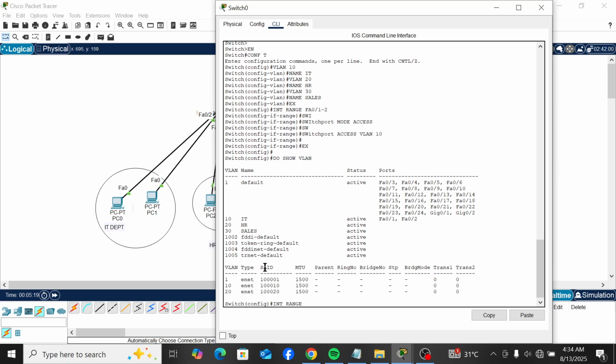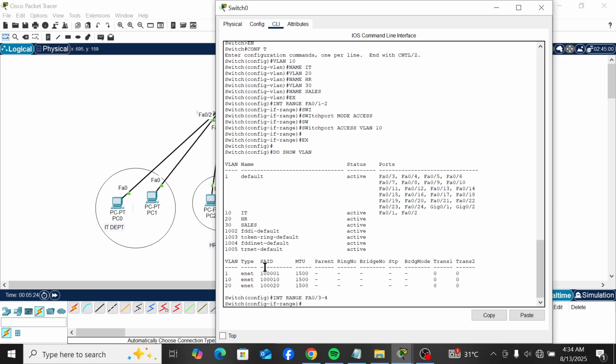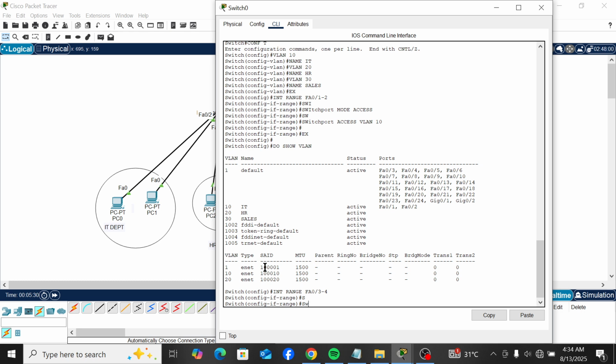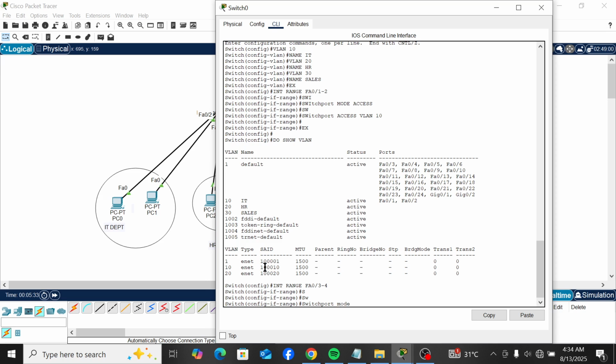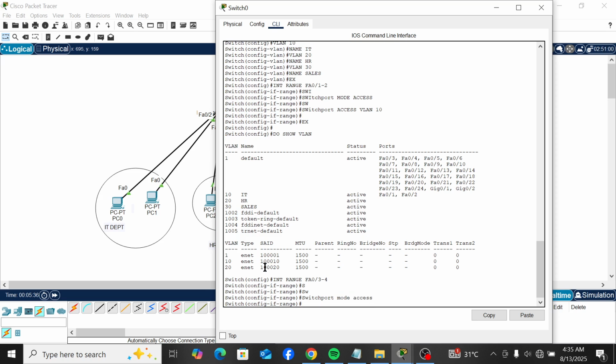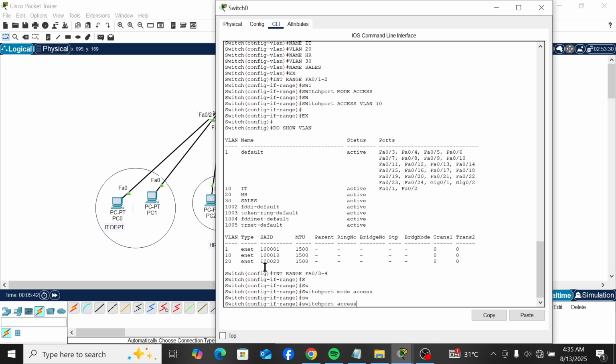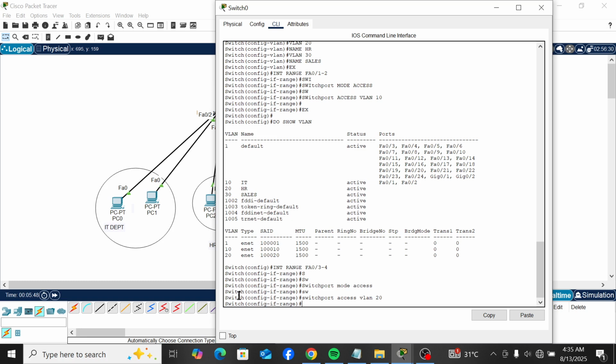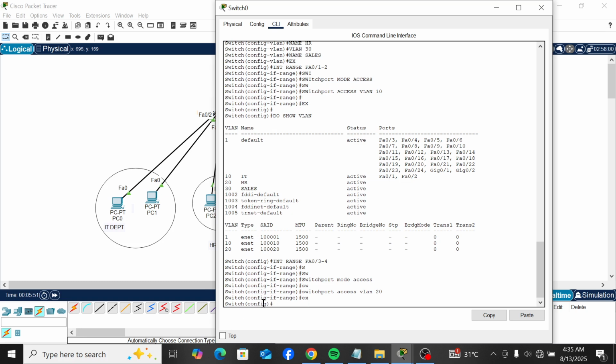Interface range FA0/3 to 4, and switchport mode access, and switchport access VLAN 20. And that's the final one. So you just go and check everything out at once. Voila, everything easy, a very easy thing because you just need to practice and try to have real life experience.